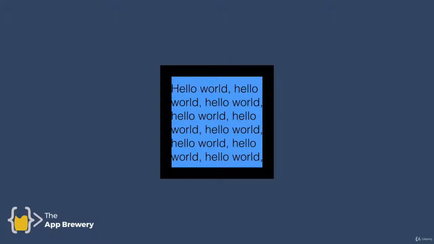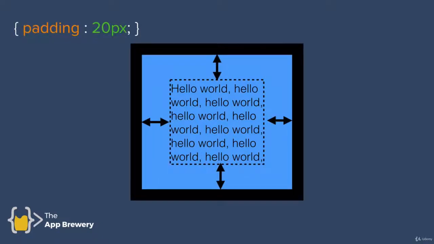Now, let's say that we didn't like the way that this looked. We want to have a little bit of padding or a little bit of space between the text and the edge of the element or where the border starts. Well, then we can actually specify some padding. And this says that there should be 20 pixels of space on all 4 edges between the text and the edge of the element. So now our box is even bigger. The padding actually increases the size of your box.